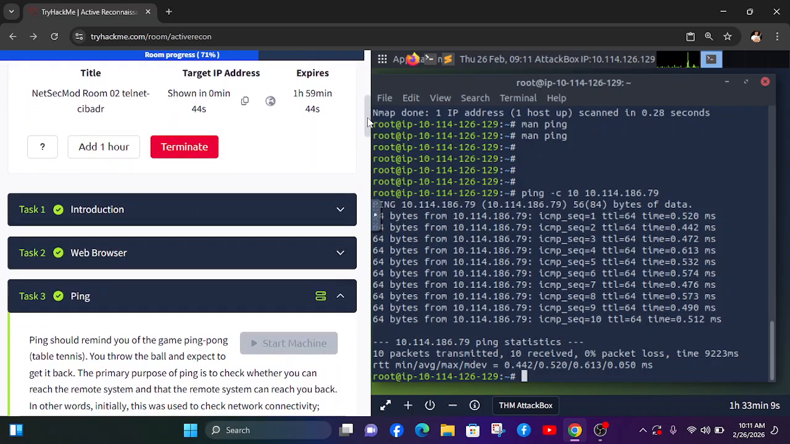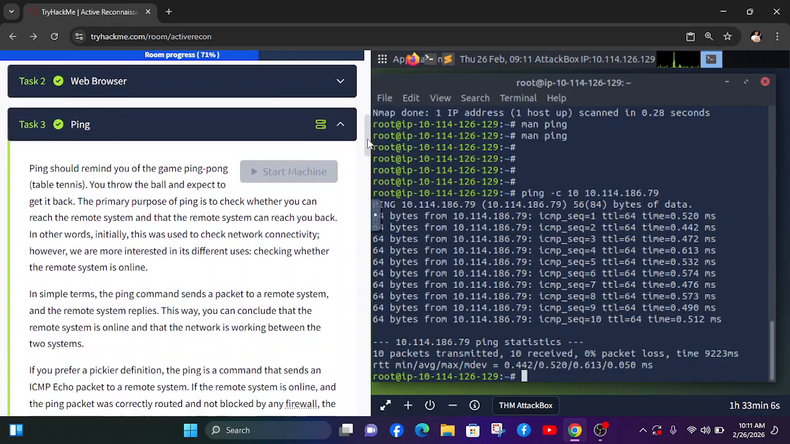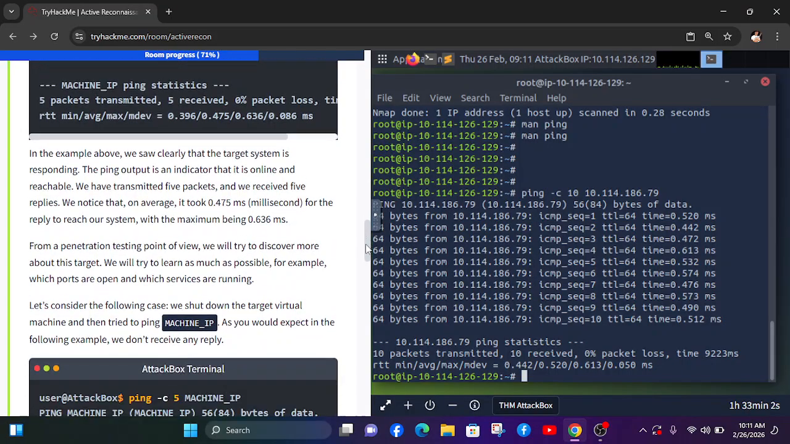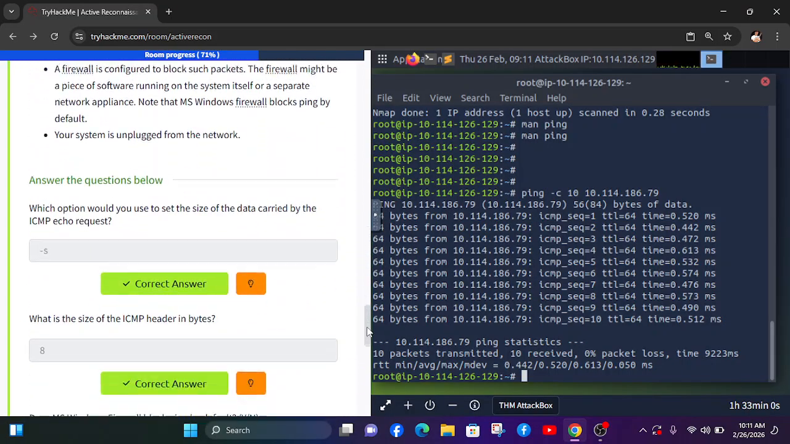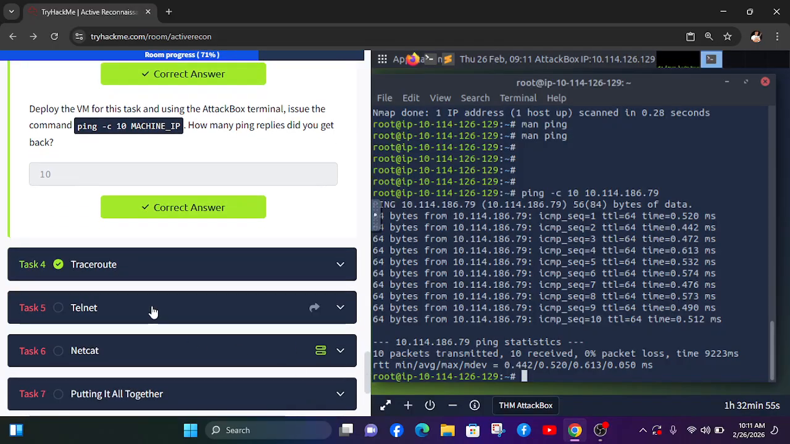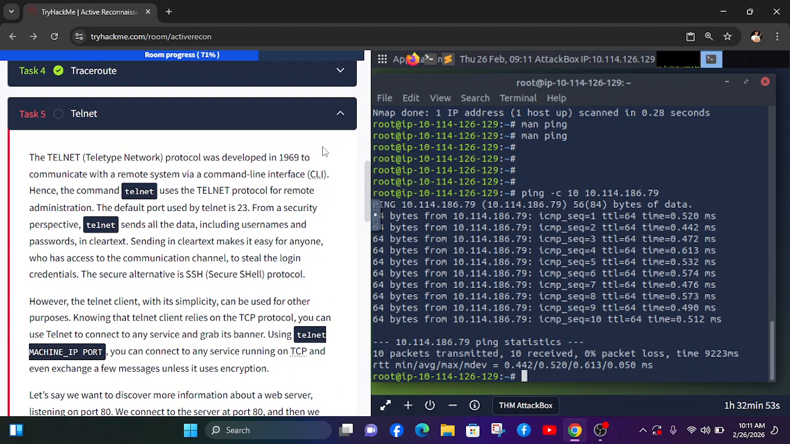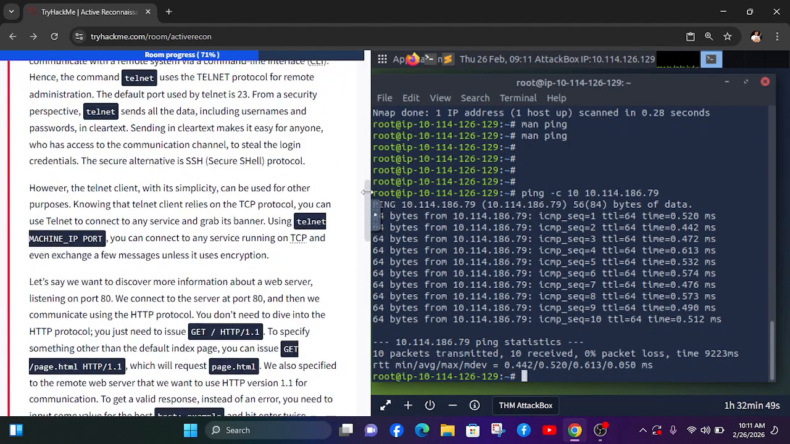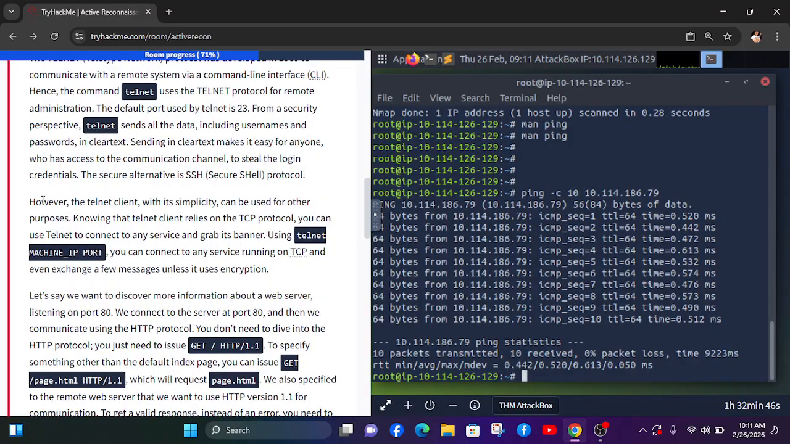While waiting for that, Telnet is used to gather information about a network target. Like I said earlier, it's very important that you can go deeper and understand more, though it's never compulsory. Here you can see that the Telnet client, with its simplicity, can be used for other purposes, knowing that the Telnet client relies on the TCP protocol.